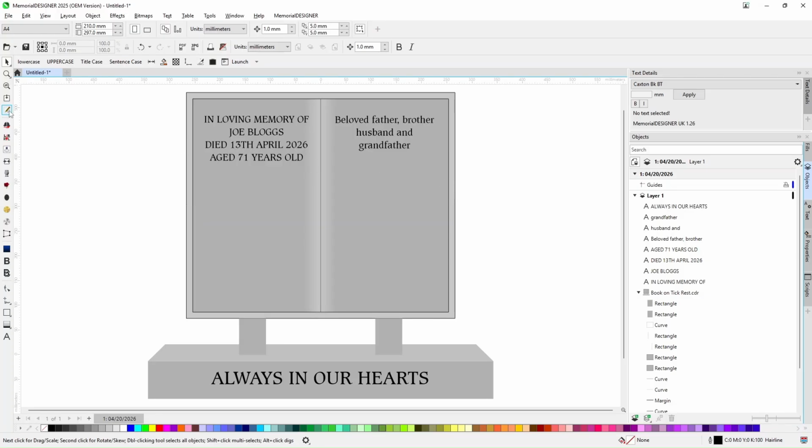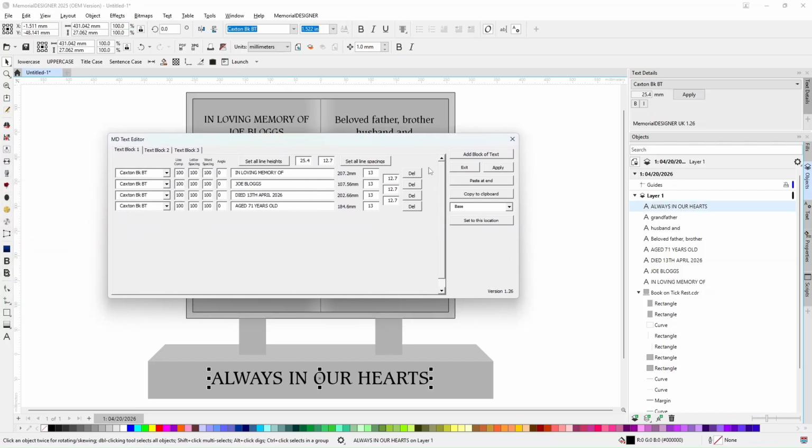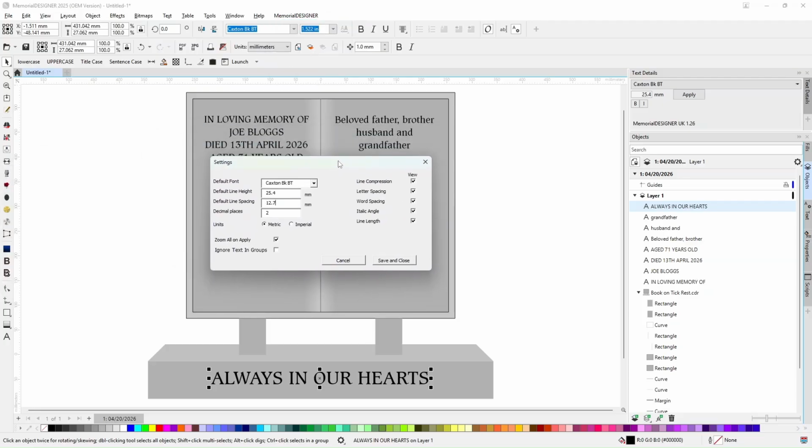You may have noticed that at the ends of the lines on here, the kerning button is no longer there, as well as the settings button down in the corner here. With the updates we've made to both of these systems, we figured it was better to put it in the Memorial Designer menu up here. So your text editor settings, much like before, just live here now.